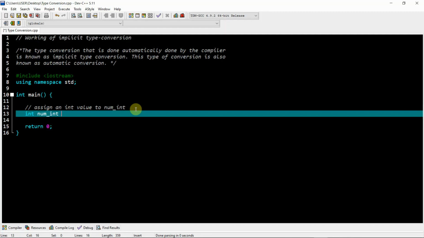So num int, we're going to assign this to a number. It could be any number, so maybe let's give it 7. Now what we have done here is assign an integer value to num int. Num int is just a variable, so we're storing 7 inside this variable. This is pretty basic. I'm very sure you are all familiar with this by now.